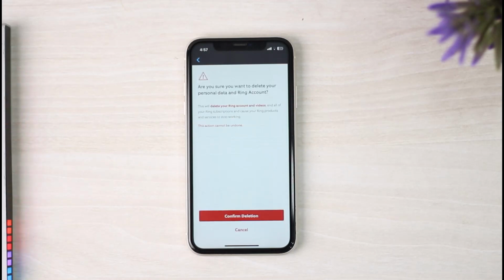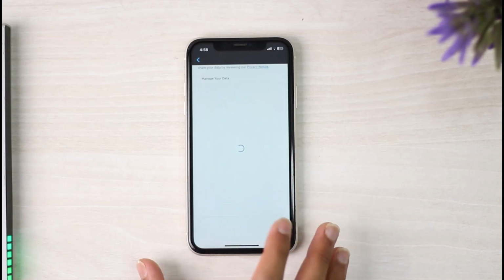Now you'll be taken to this page where it'll say, are you sure you want to delete your personal data and Ring account? Now remember, once you delete your account, you won't be able to recover your account, so it'll be deleted permanently. So once you're okay with that, tap on the option Confirm Deletion.